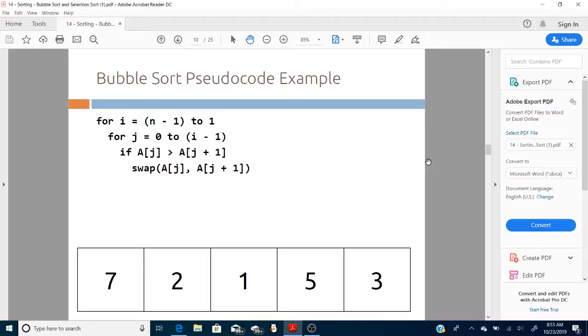Okay. Before we move on, what do we notice about my array? It's already in order. What do we know about the algorithm? It's going to keep going. It doesn't know we've made it all the way in order. So now we're just going to do a bunch of comparison stuff.